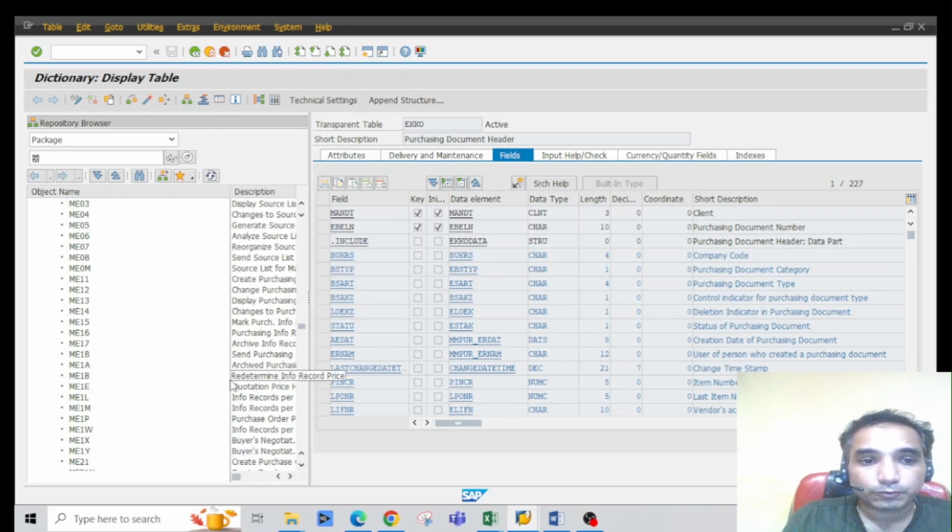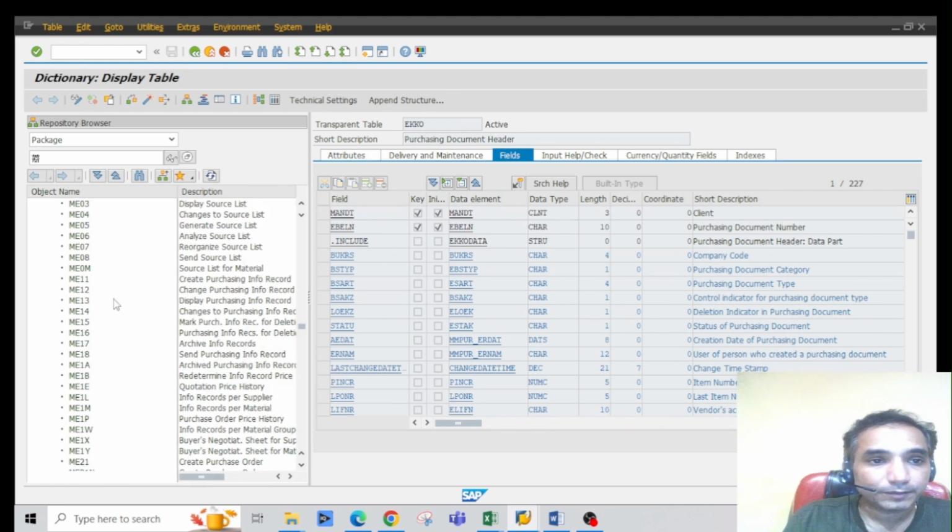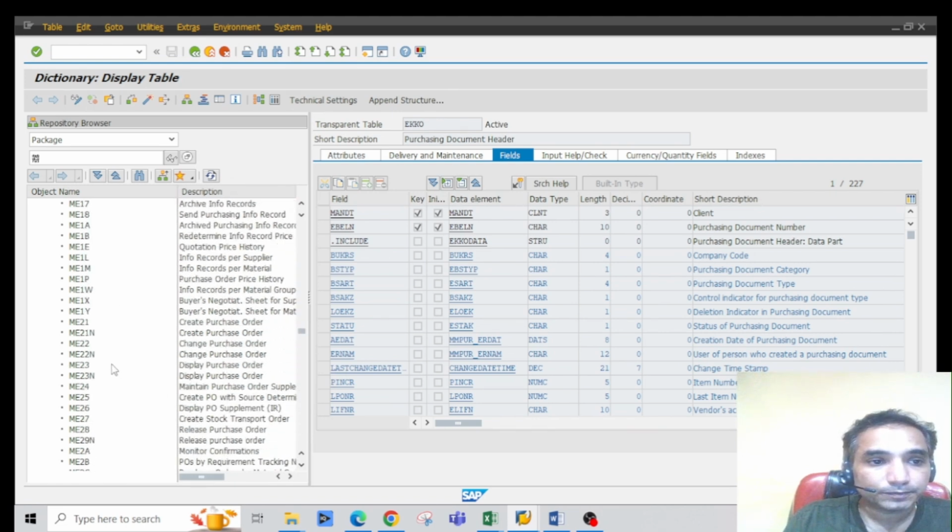So for purchase order, for creation of purchase order, we use ME21N. Okay, so we'll just scroll down and see if it is over there. Here it is.